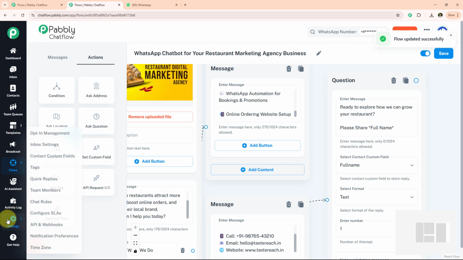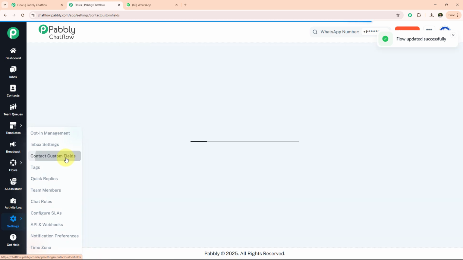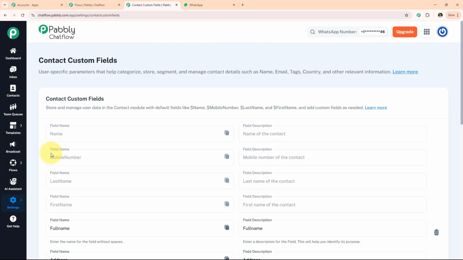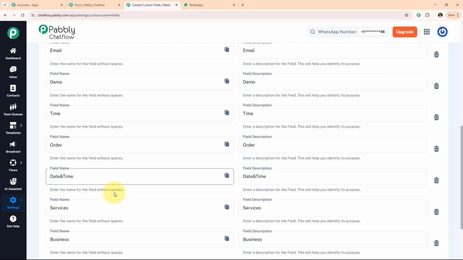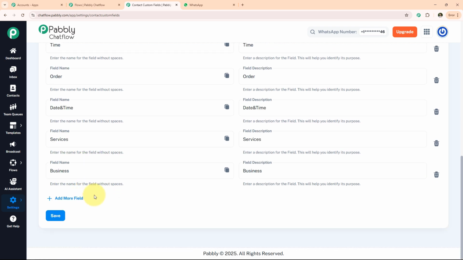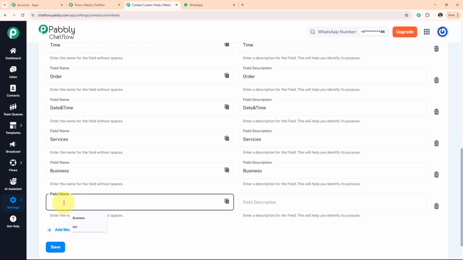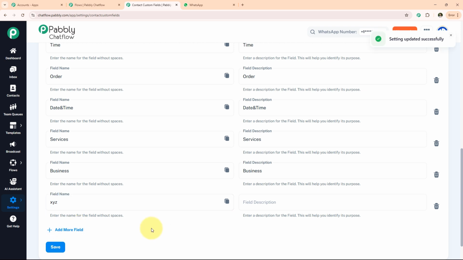Now if you also want to learn how you can create this contact custom field, simply click on settings and click on contact custom field. I have already created some contact custom fields like full name, address, email, demo, time, order, date and time. Now if you also want to create a contact custom field, simply click on add more field and type here. I am typing XYZ and simply click on save. After clicking save, you will see we have successfully created a contact custom field. Now we have an option, field description. Enter a description. This will help you to identify the purpose. Now go back to our Chatflow section.